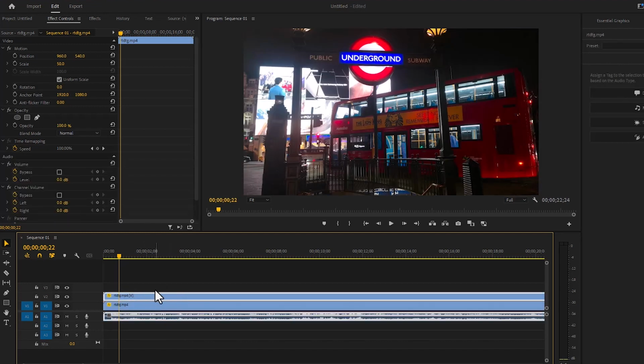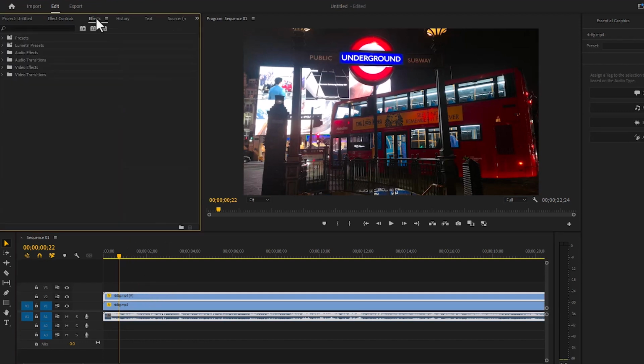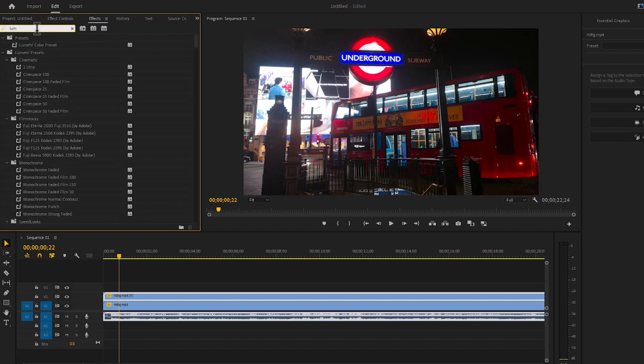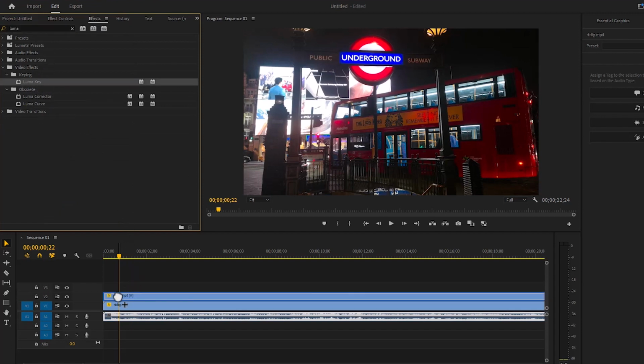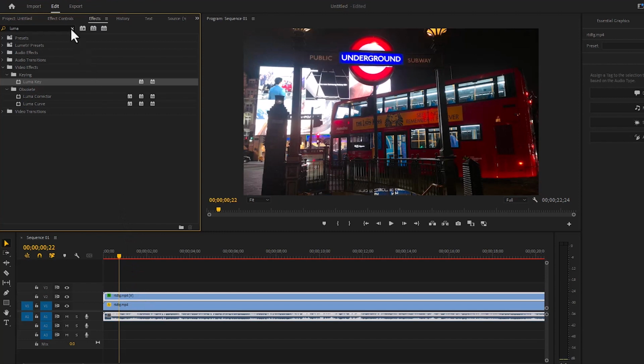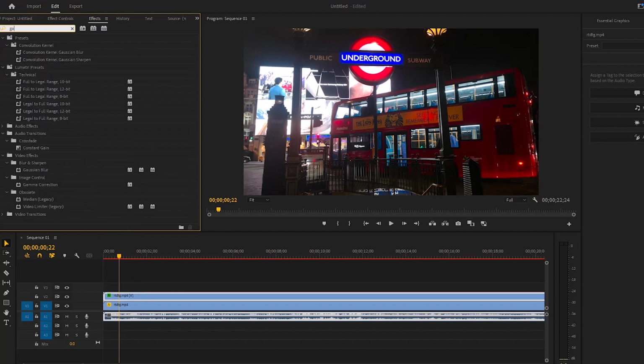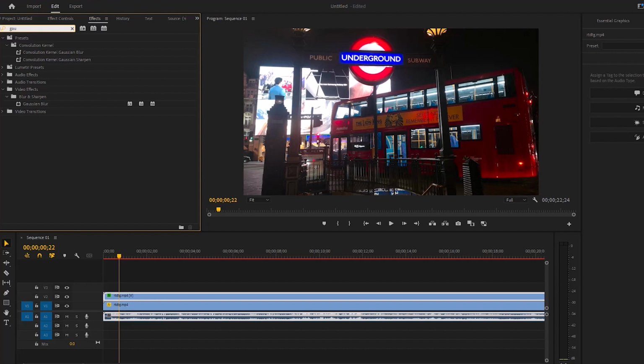and select the top layer. Then we will go to the effect and search Luma key. Leave the effect on the top layer. Again search Gaussian blur and leave the effect on the top layer.